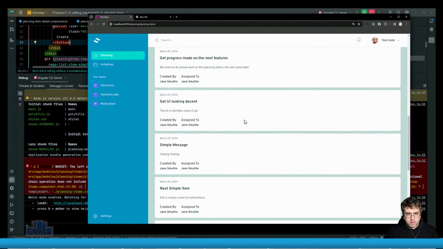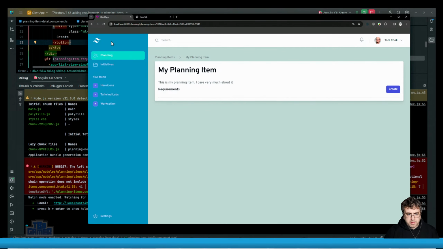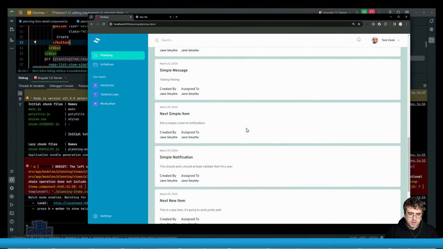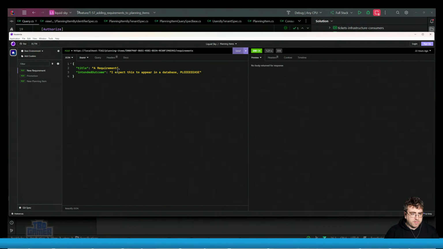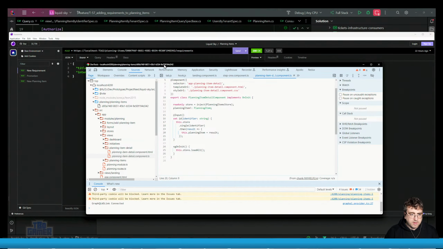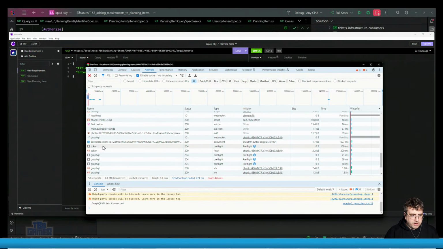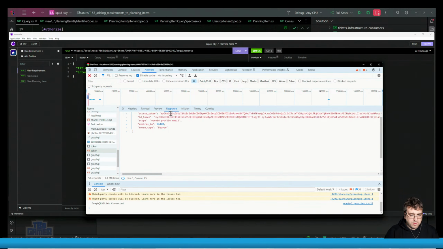So we go into a planning item. We should be able to, we'll do a form in a minute for creating a requirement. We've got that path in place, right? So I can go in here and I can very much say, okay, well, hold on, it's not quite true. I need to get this token.